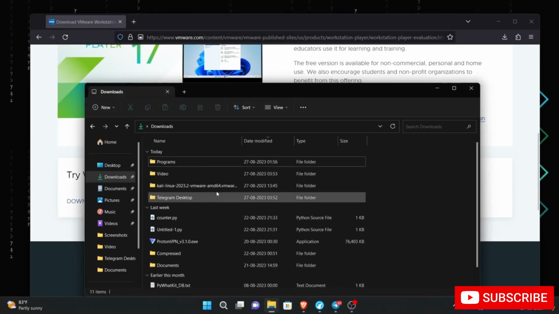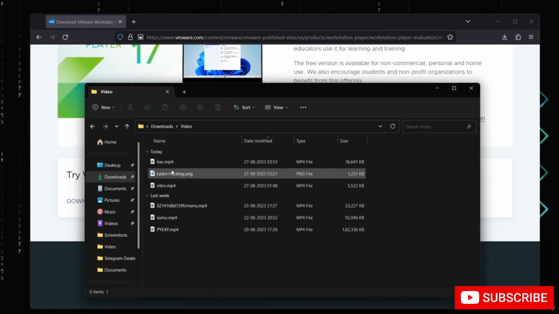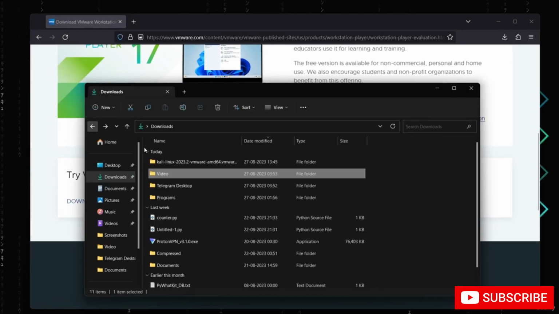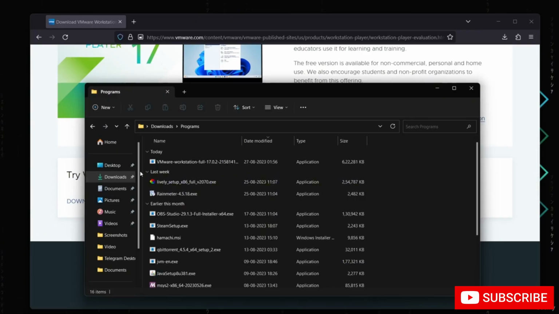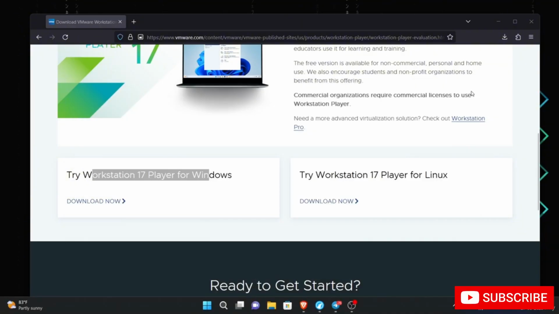Then you have to go under directories. You have to go on Windows. Let me check where is my file. I think it's in program. You have to install this VMware full extension. It's an application. Then after installation, I have already installed it.